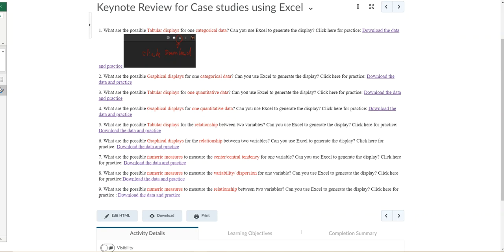So if the question is related to relationship, and the question is looking for the tabular display, you only have one option. That is called cross tabulation. It doesn't matter if one variable is categorical and the other is quantitative, or both are quantitative, or both are categorical. You can always use cross tabulation to show the relationship. So the key word here is relationship.